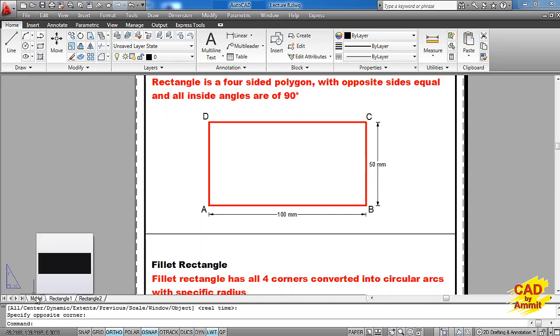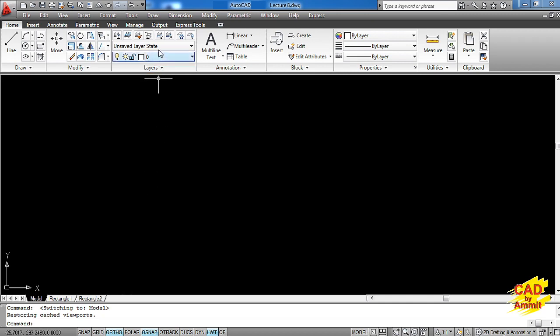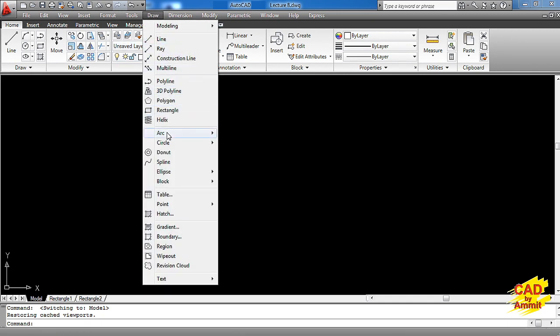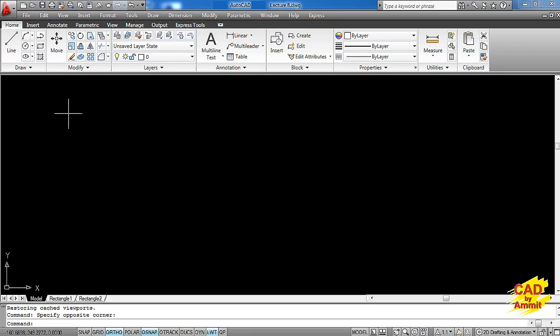I'll be going to the model space now. I take the rectangle command from draw. We have a rectangle command here, friends. Otherwise, you can catch it from the draw panel of ribbon toolbar. We have a command here. So I take the command from here.